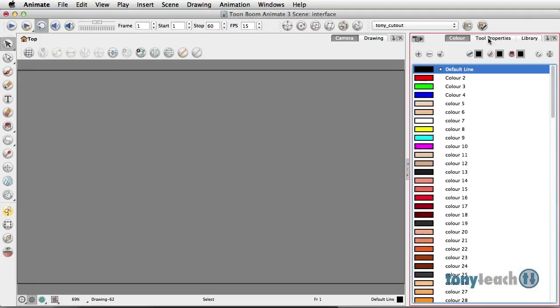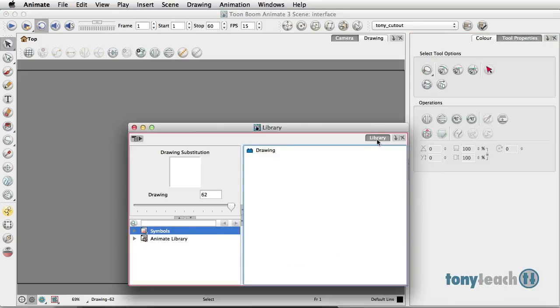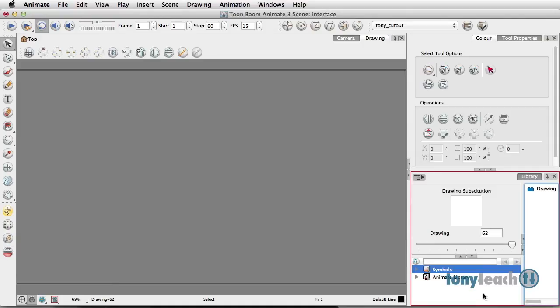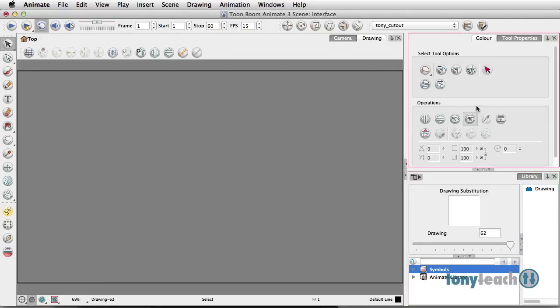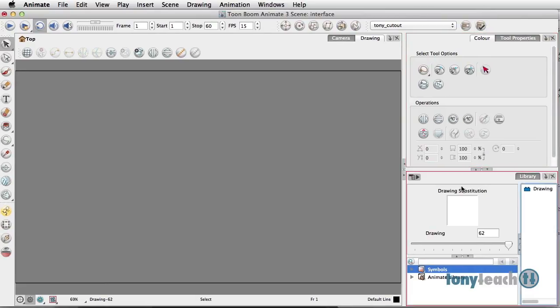So we have the color, you have tool properties. The library itself, I want it to be right under the color and tool properties. So I'll click and pull this out. And now I want to place this directly under color. So make sure this line shows up. And that's the line I'm looking for. So I'll let go. So we have that set.